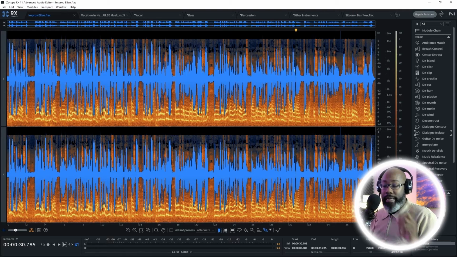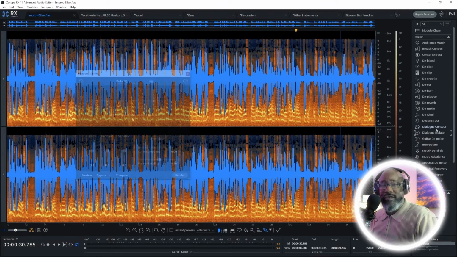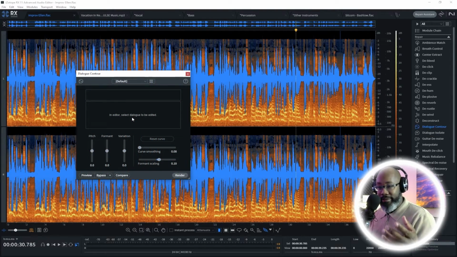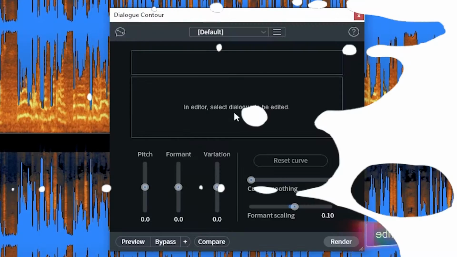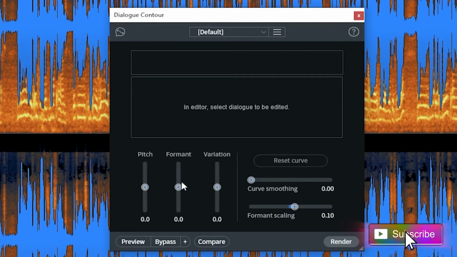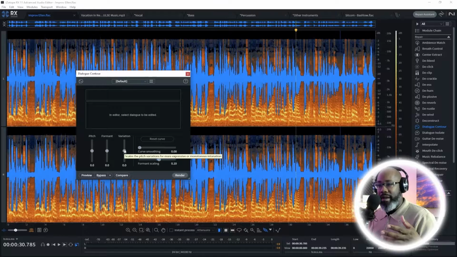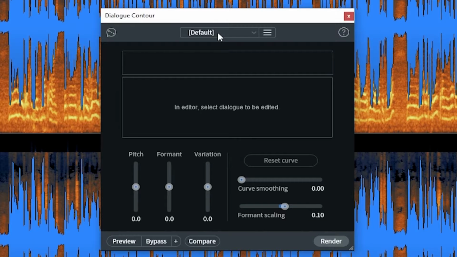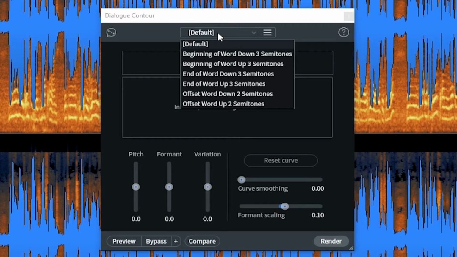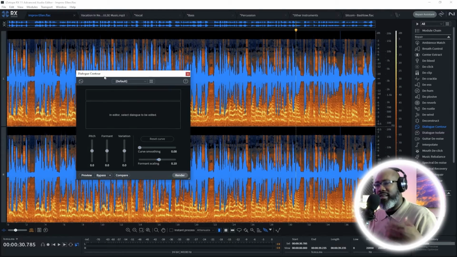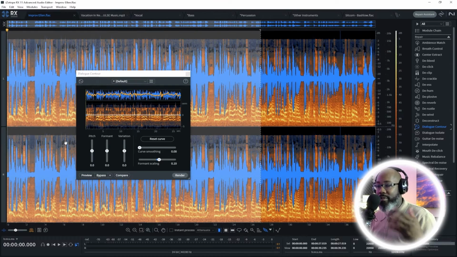The next one is actually Dialogue Contour. As far as the actual interface for Dialogue Contour, they've updated it, so now you can control your pitch, your formant, and your variation, which is basically the expressiveness that you want in the actual vocal. They also have presets where you can start at the beginning of the word and go down 3 semitones. For me, in this feature, it's worked out best where you just do it in real time. Now, since we've selected what we wanted to adjust, we can go ahead and preview it.